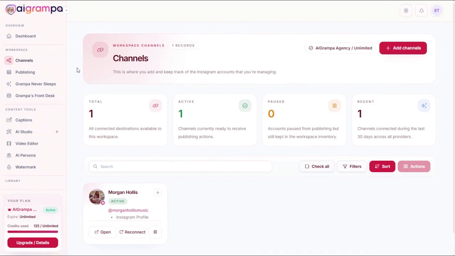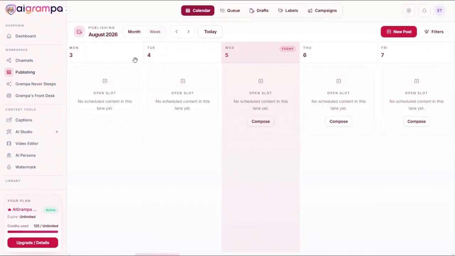Next, on the navigation menu on the left side, we have the Publishing tab. When you click Publishing, the first thing you'll see is a calendar view that shows the content that you have published or the content that you have scheduled to have published in the future.